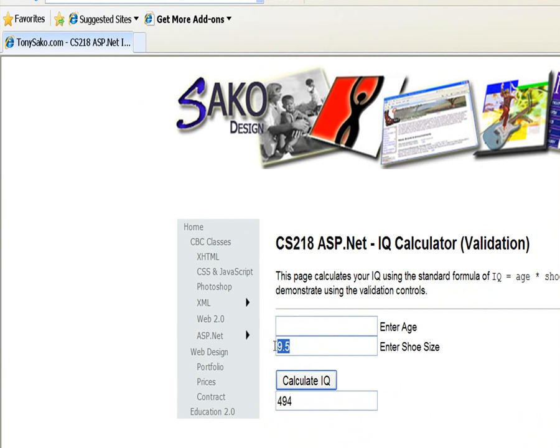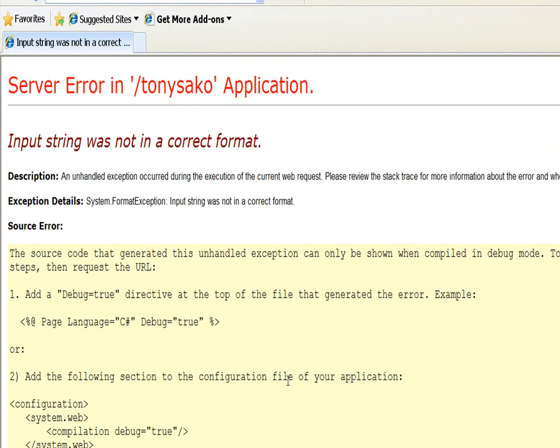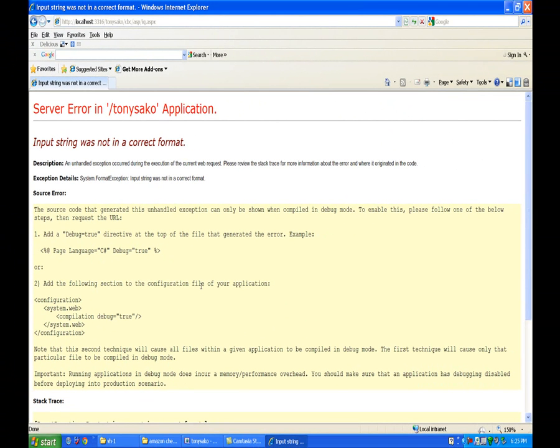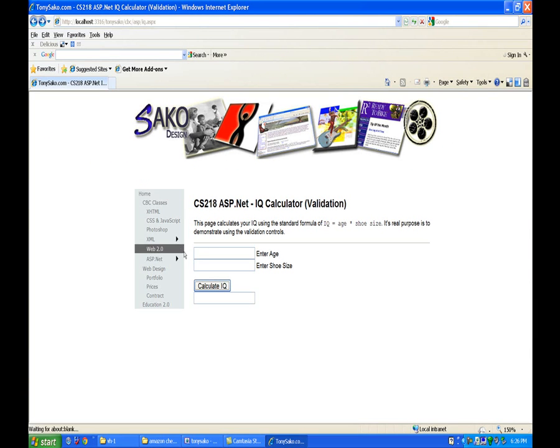Let's say I don't put anything in any of these text boxes, and I say calculate IQ. We get this, it's called the yellow screen of death. And this is not something you want your users to see. So how do we prevent that? Well, we can do some error checking to make sure that things are in these boxes, and if not, we'll display another error message rather than just again displaying that yellow screen.